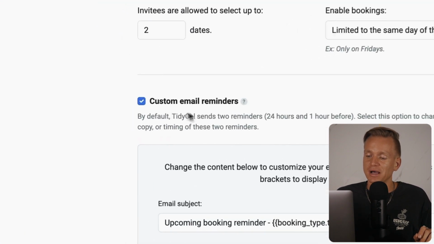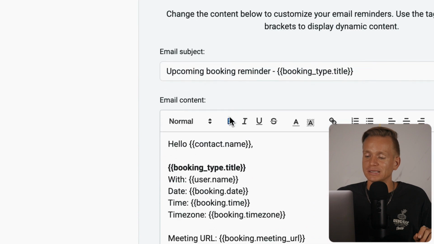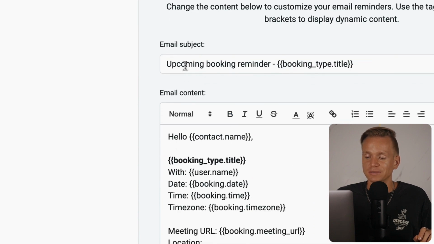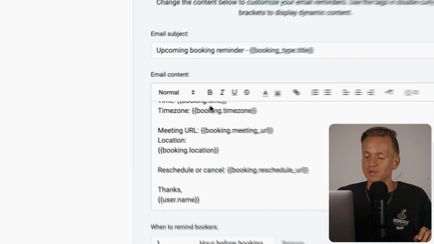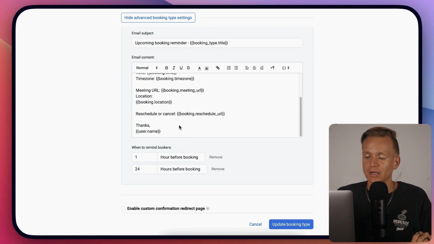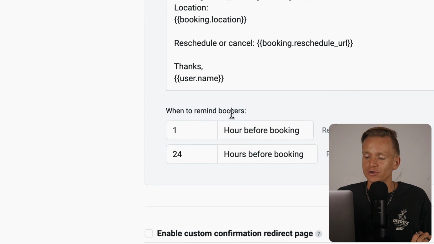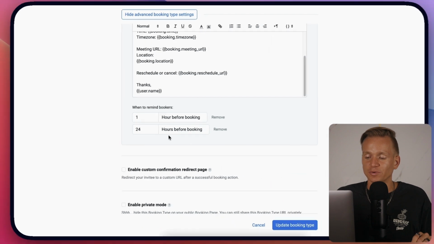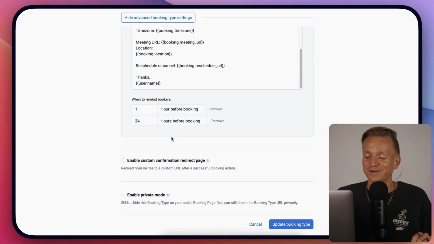You also can customize email reminders. So in here, I can customize the subject line, and you can customize the content of the body and all of that. People are going to receive these as reminders that they need to come to the meeting. And when exactly are you reminding them? One hour before booking, 24 hours before booking. This is super useful because people obviously always forget about this stuff.